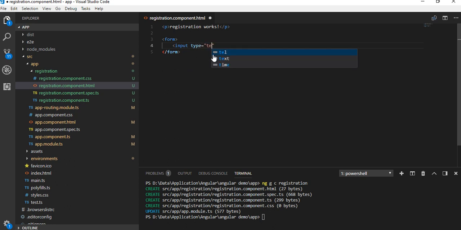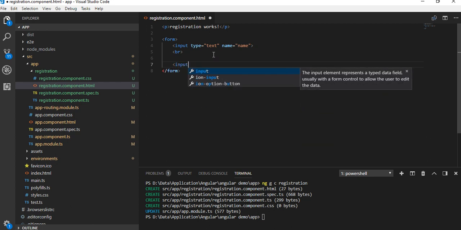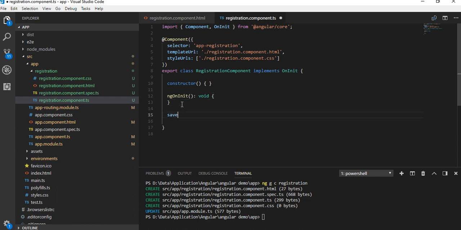So type text and we'll say name, and here a line break, and then we'll add one button, type submit, and value save. And here we can also add the click handler or click event. So we'll say save, and then we need to define the function in the TS file. So open the TS file and define the function here as it is and leave this.